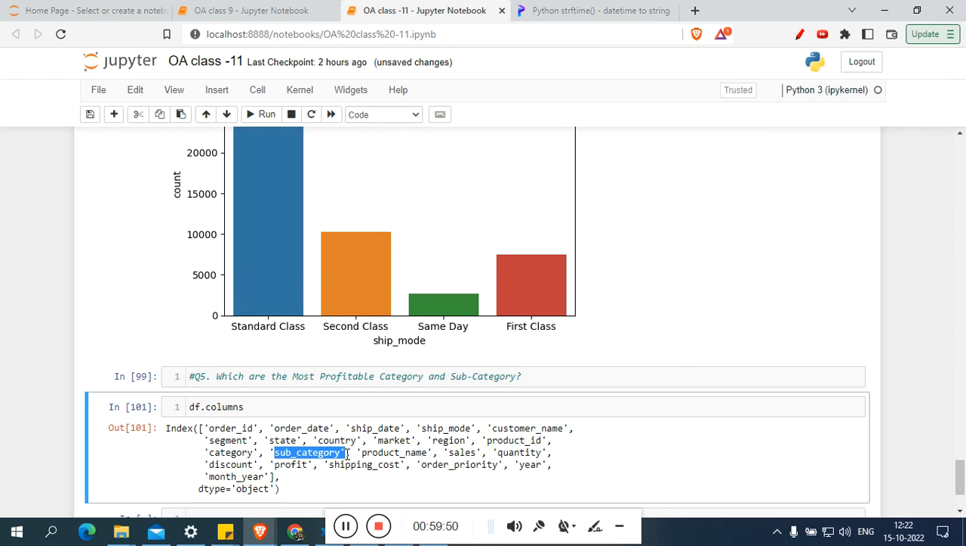Yes. Category, first you need to group by category and subcategory, then again you need to consider three columns here. Are you getting my point? Okay. So what will I do, let's see.